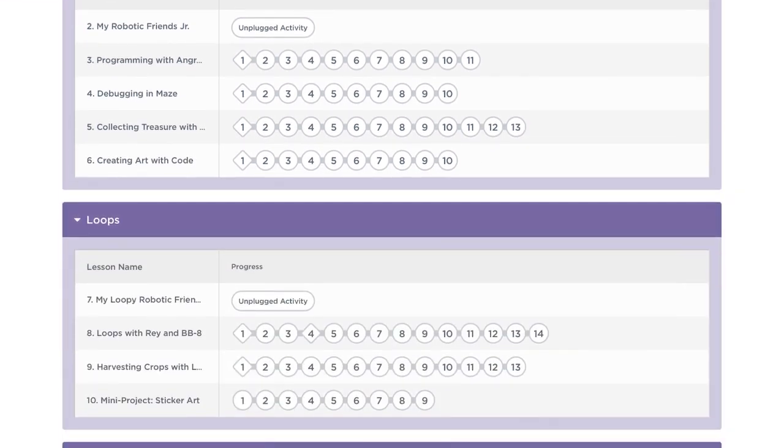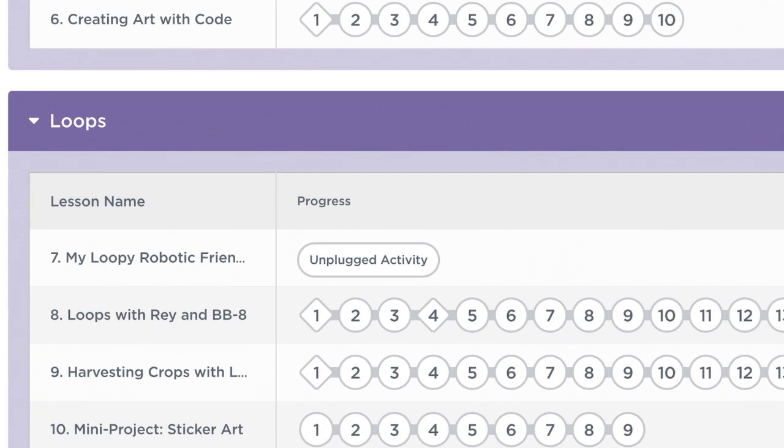Today we're going to be doing Lesson 8. We're going to start a new subject called loops. Lesson 8 should be the only lesson that your teacher allows you to see. Lesson 8, Loops with Ray and BB-8.